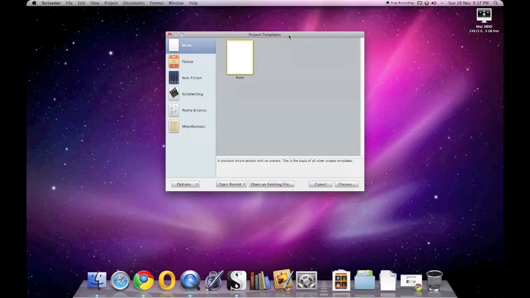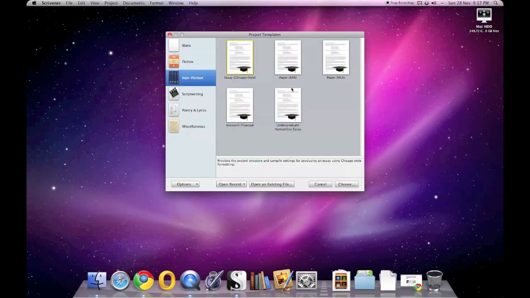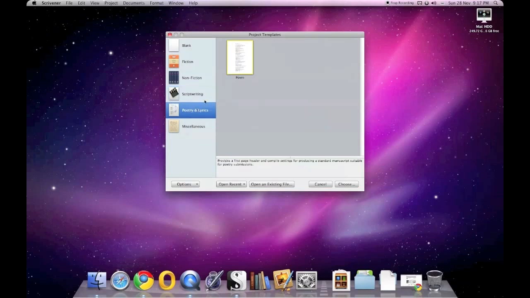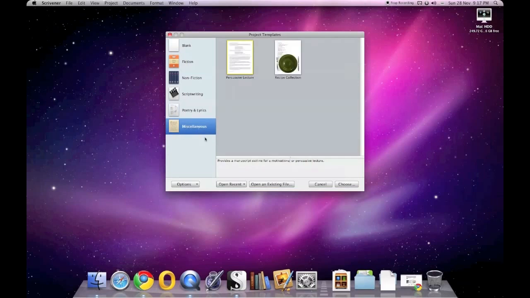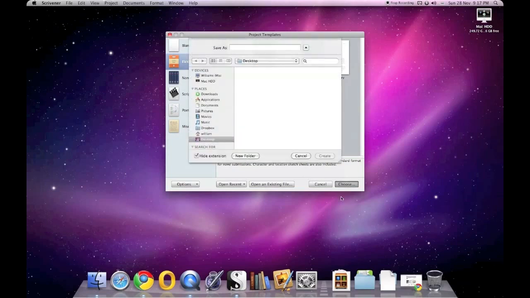When it opens up, you get project templates. So you can select blank, fiction such as novel, short story, non-fiction such as for an essay, a paper, or research proposal. Script writing. Got various templates for like BBC radio scene style or comic style or stage play, US, UK screenplay. Poem under poetry and lyrics, and the last is miscellaneous for things like a recipe. But I think most people probably start with blank, but let's just go to novel and hit choose.